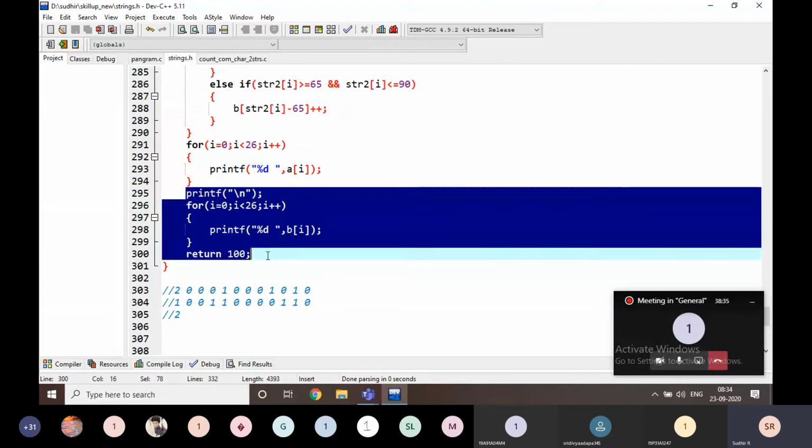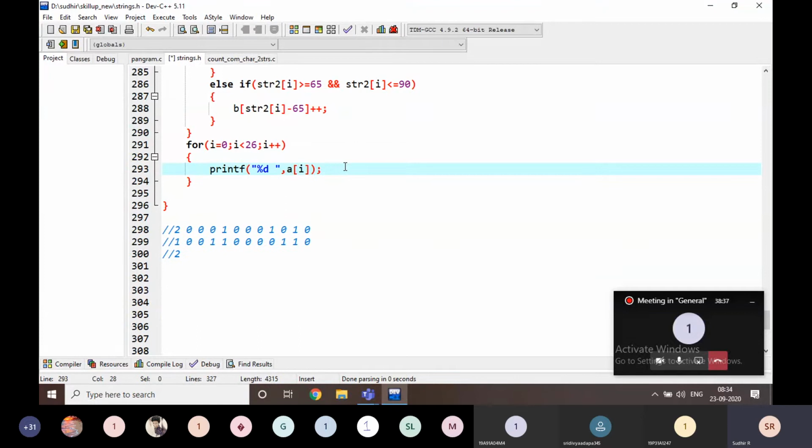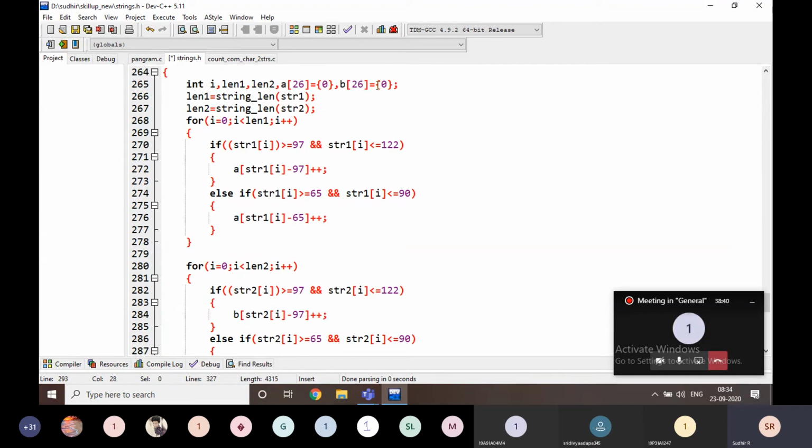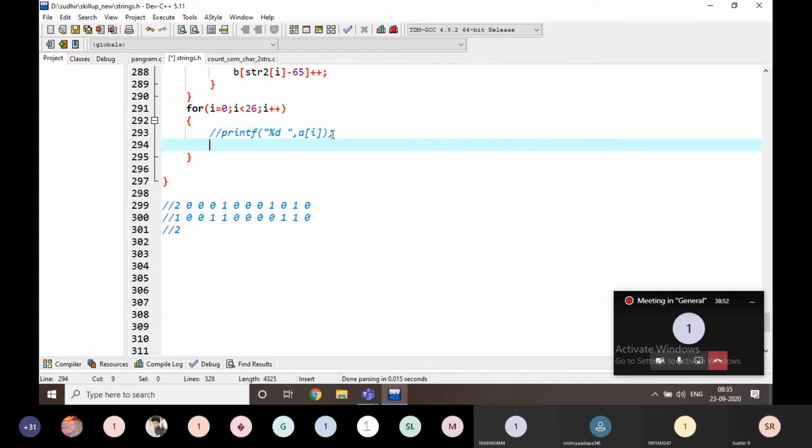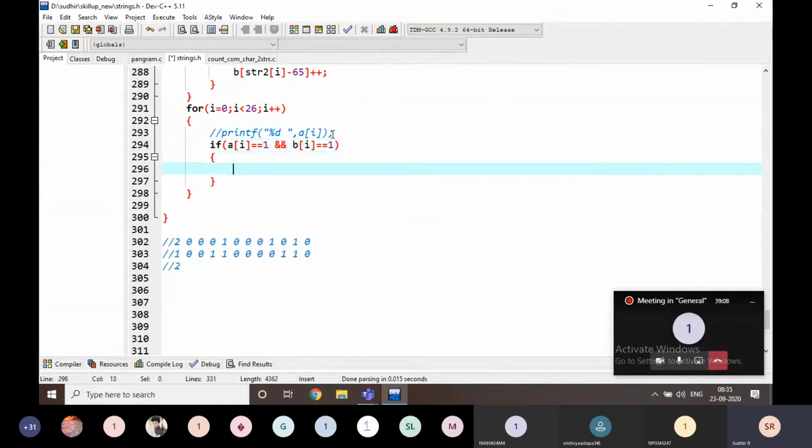There is no need for all these things. I am going to take one more variable, that is c, and write c is equal to 0 initially. I am going to take the count. Count is going to be 0. If A of i is equal to 1, and then only B of i is equal to 1. This logic is not correct. I will show you what the mistake is here.